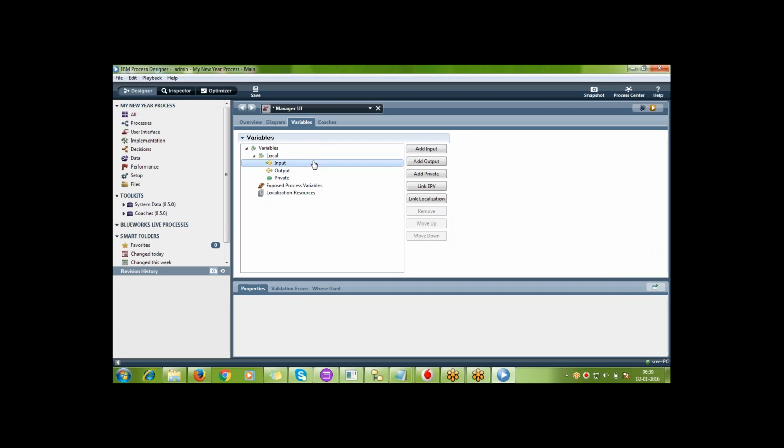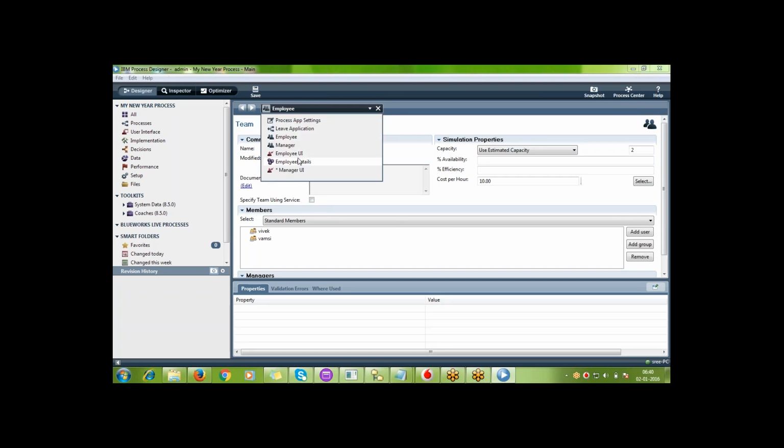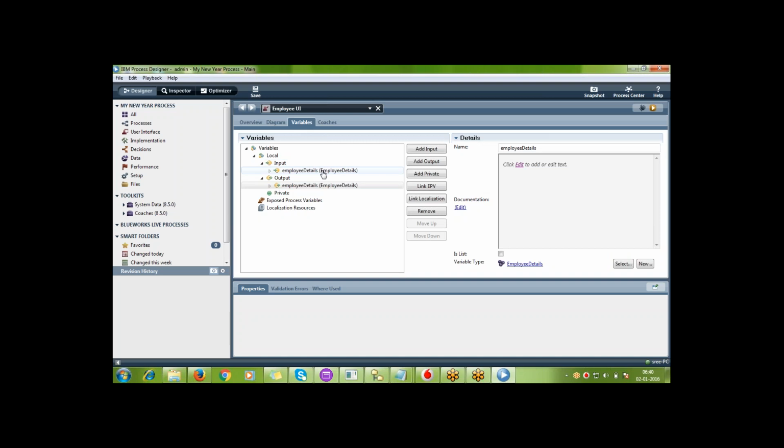Now here, what should be the input? Obviously, the employee details. What the employee is sending as output, the manager has to receive. So I am adding an input as something like employee of type employee detail. Forget about this variable name; you can use any variable name, but the type should be the same. This employee UI is sending the output as employee details, so you are just receiving that.